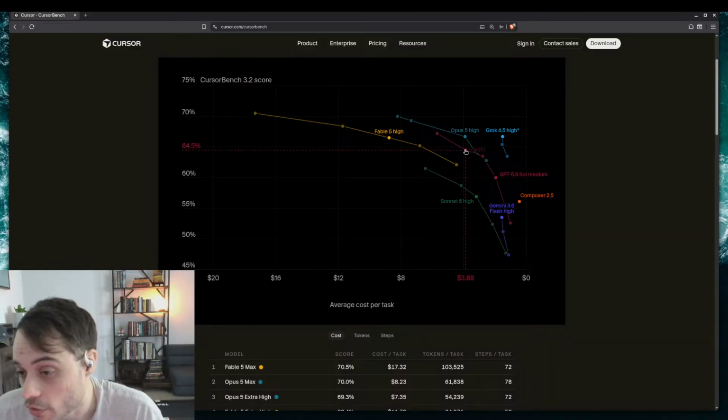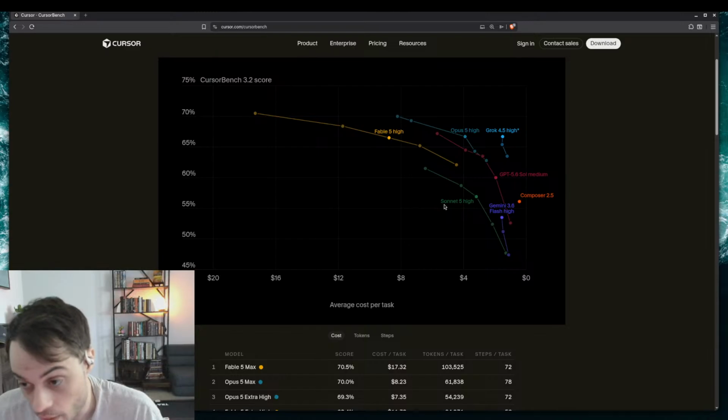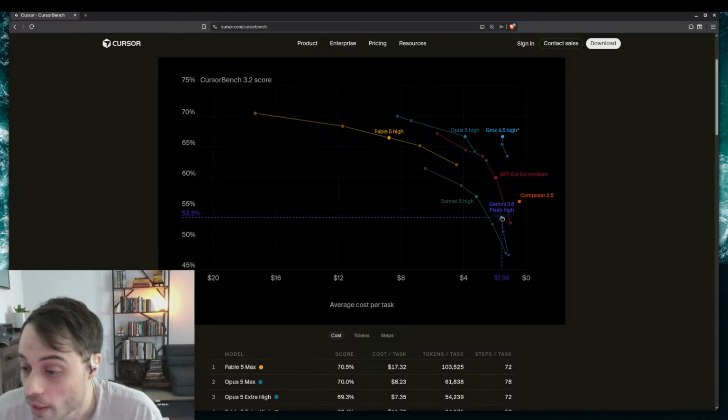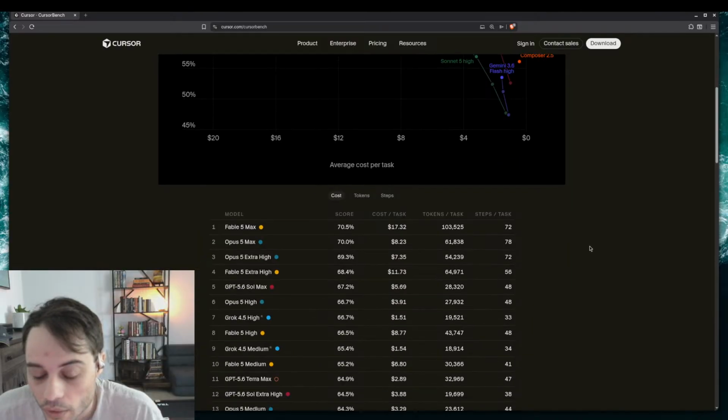But if you're on GPT Sol Extra High or whatever, it's not that far off, guys. It's not that far off. And if you're on an Anthropic plan, don't even bother with Sonnet. I don't know what they were thinking with Sonnet 5. I wouldn't use that. Gemini is obviously trash. I would not be using Gemini. I don't really know anything about Composer, so make of that what you will.